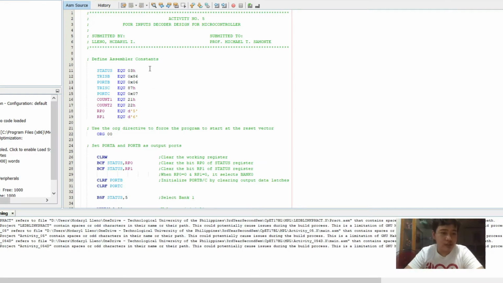And first we define assembler constants in which we equate the name of the register to its address. So status register is 03H, TRIS B is 86H, port B is 06H, TRIS C is 87H, port C is 07H. So we have here the general purpose registers count 1 and count 2, equated to 21H and 22H respectively. And then we equate the decimal value 5 to RP0 and the decimal value 6 to RP1.